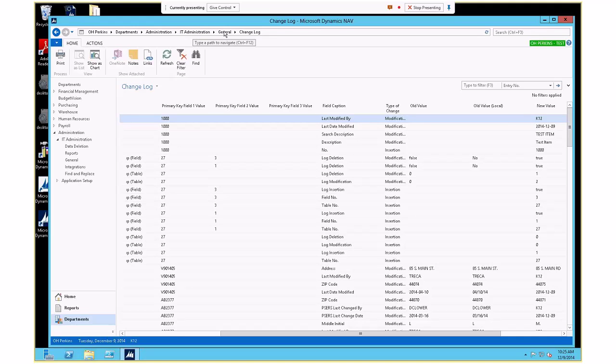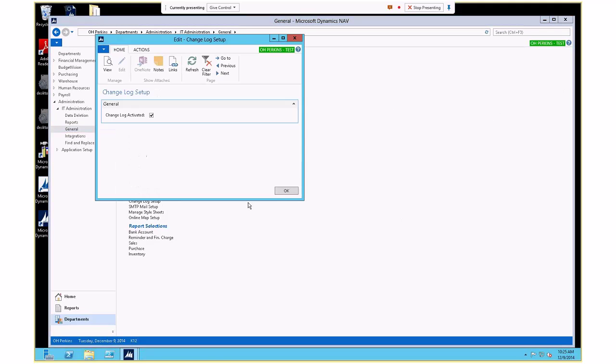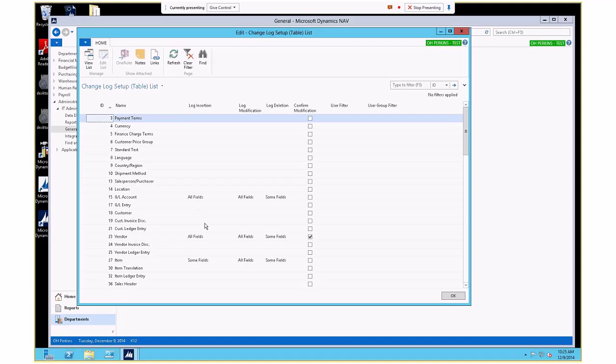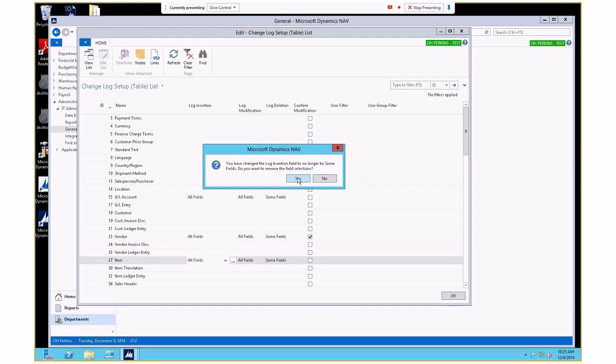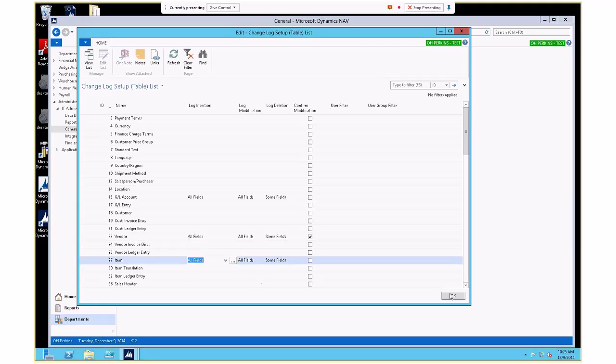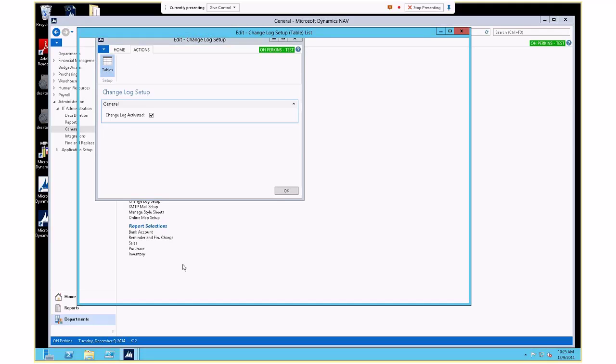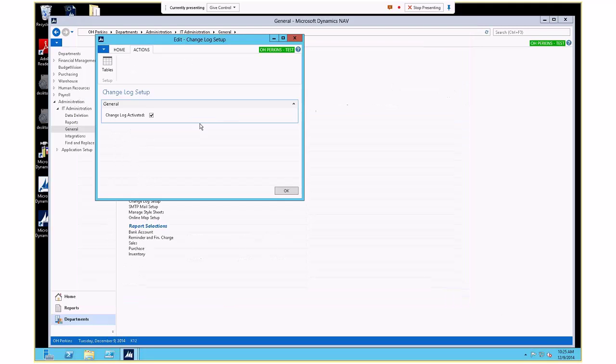So if I go back to general, change log, it looks like it's immediately taking effect. That's different than the older version of the system, which is actually good. So I'm going to change this to all fields. Yes, I want to do that really. Hit OK. I'm going to go back and make sure that's saved. Yeah, it's saved really nicely.